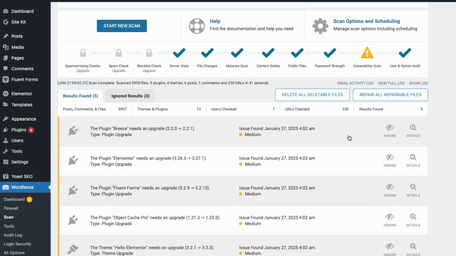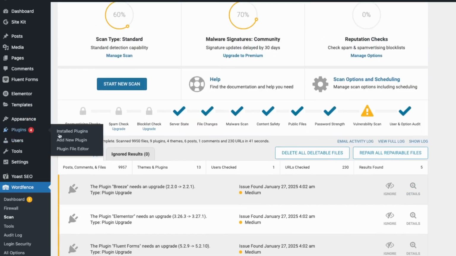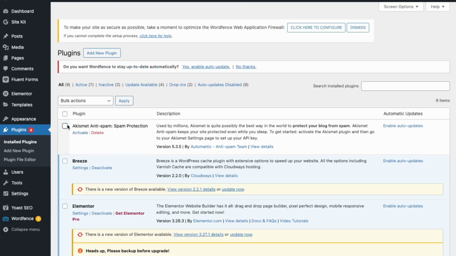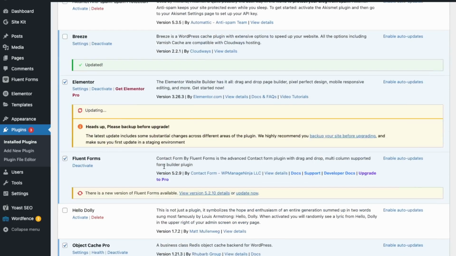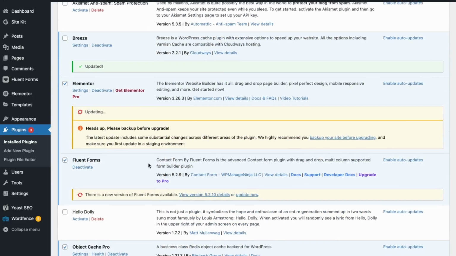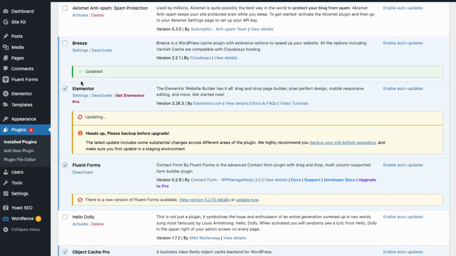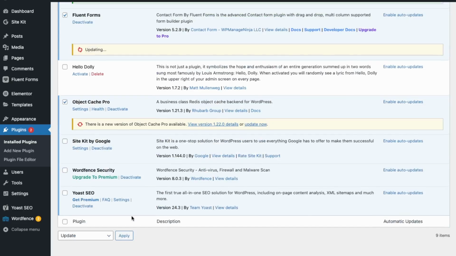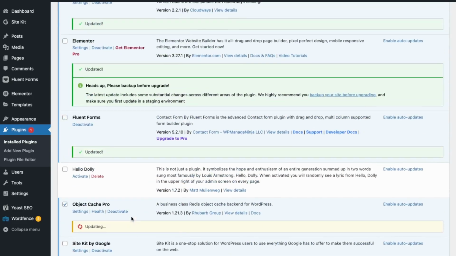So in order to do that, we can just go here into installed plugins and then select all the plugins and then update. Okay, and you just want to make sure you're maintaining your website by keeping your files updated, your apps and your plugins and theme files, just so you have the latest secure version.